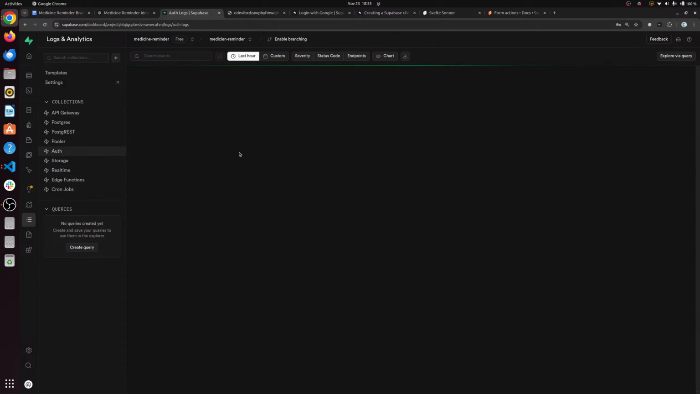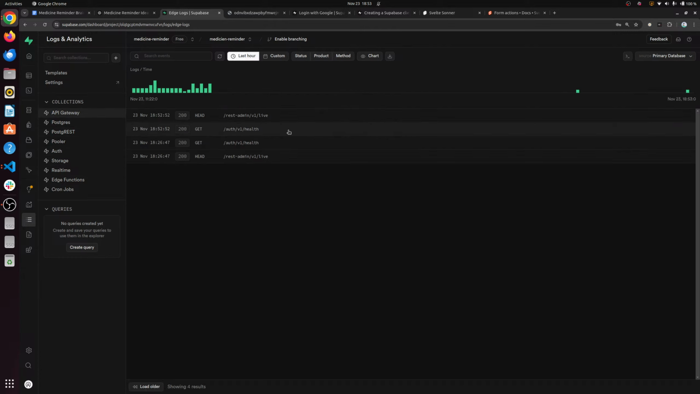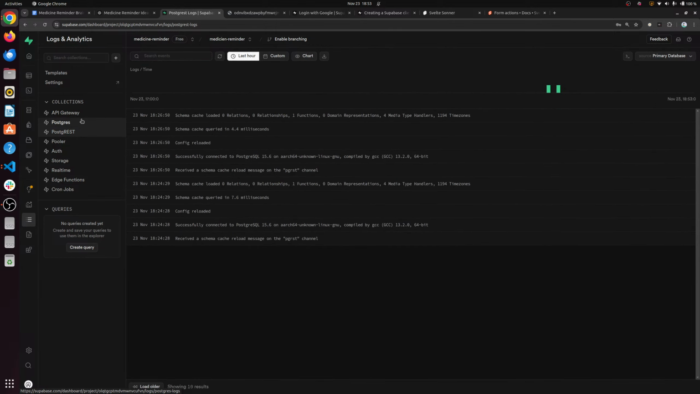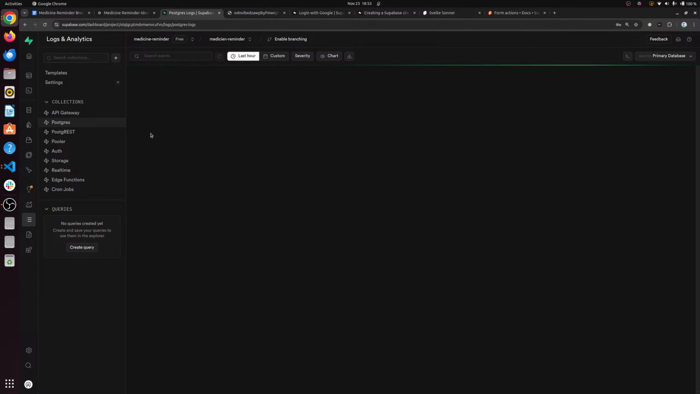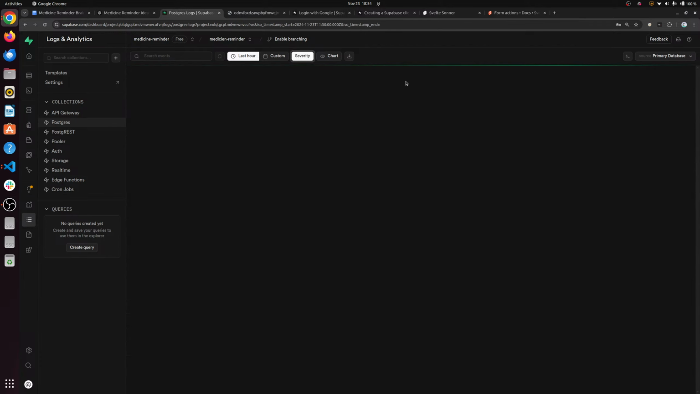It will be an auth log. No, it should be an auth log, I guess. API gateway, nope. What else could it be? It can't be Postgres. These all are just APIs. It can't be Postgres even. Let's confirm it. Yes, API gateway should be having logs, man. What the heck?